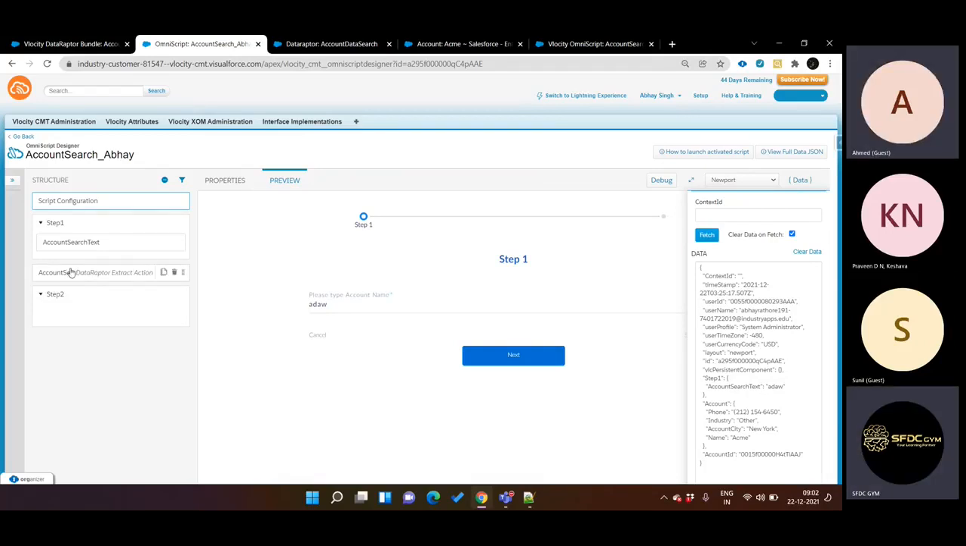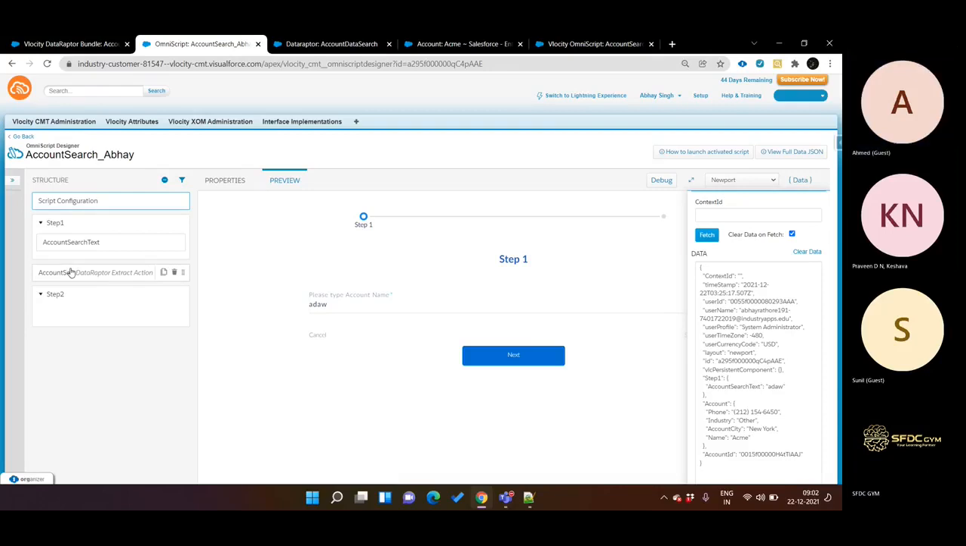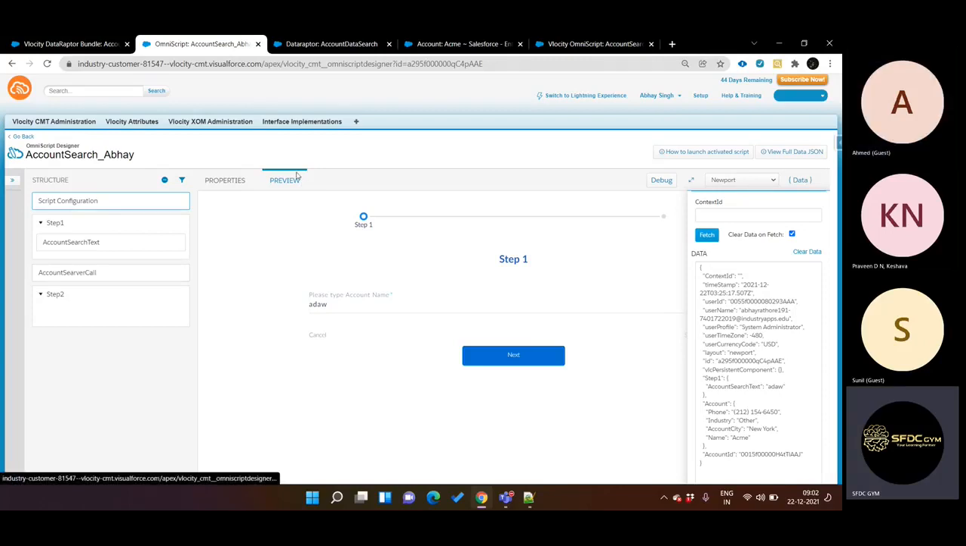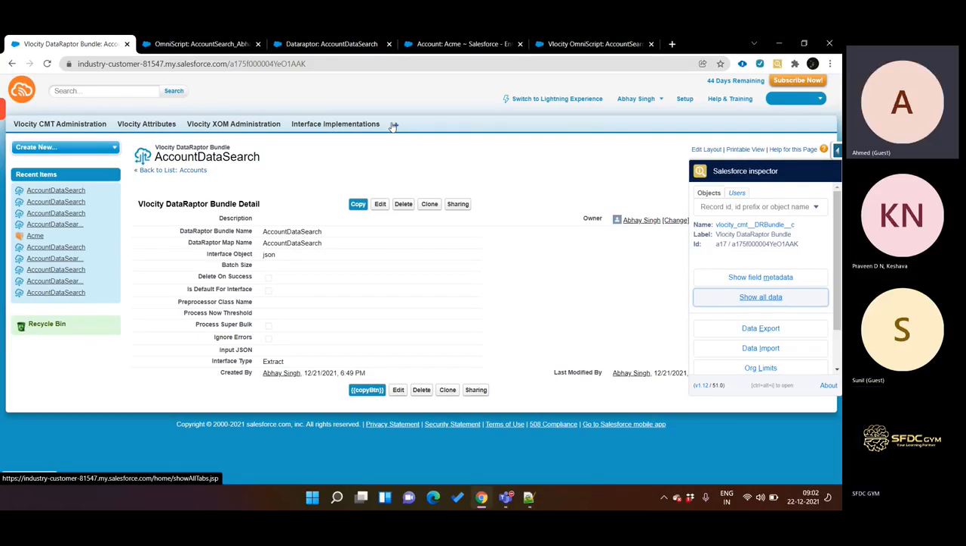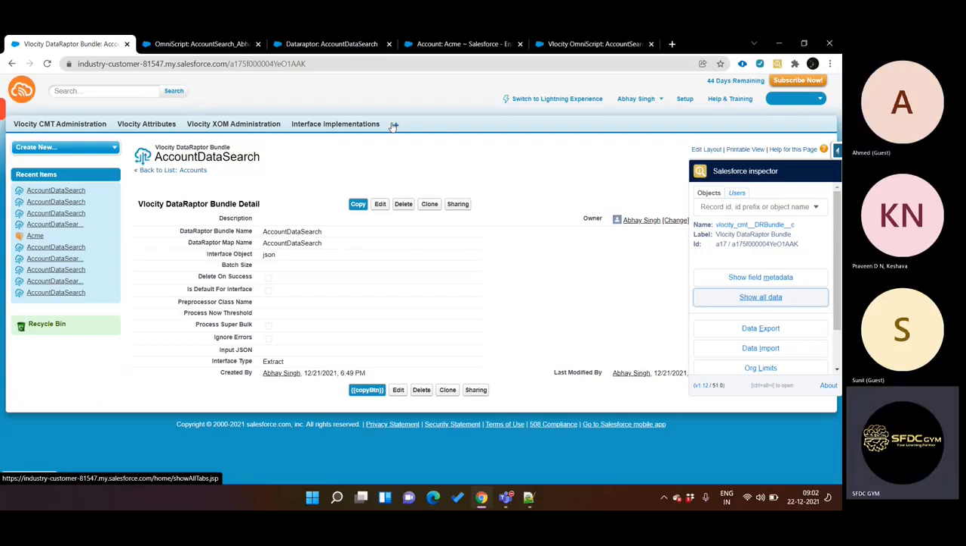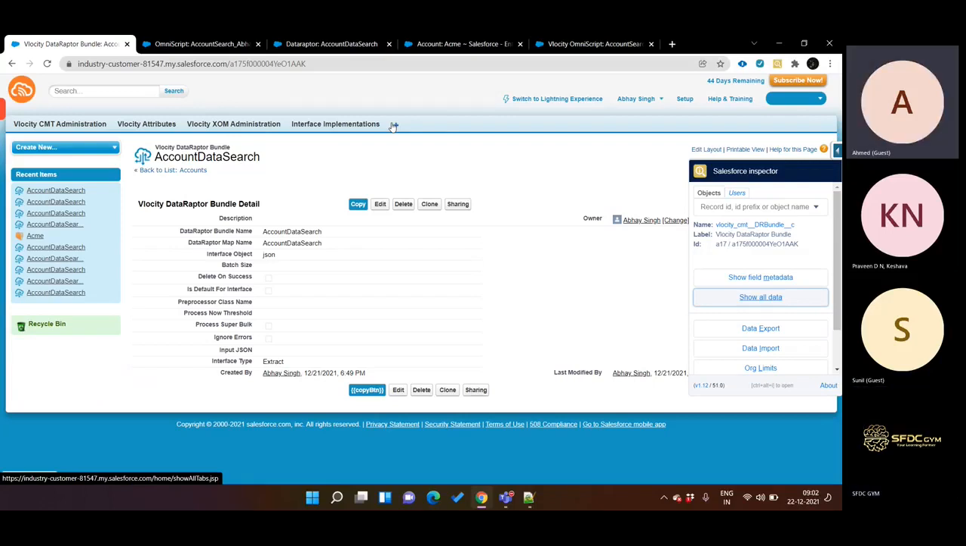I think there's a dev.org also available for Omni Studio. Is it something relevant that we can use for testing? Yes, we can use Dev.org, but the problem that I have observed is that some other CMT package things aren't working smoothly there. At least for Data Raptor and OmniScript, you can use that, correct? Yeah, for the basic, generic concepts, we can use that. Correct, right.